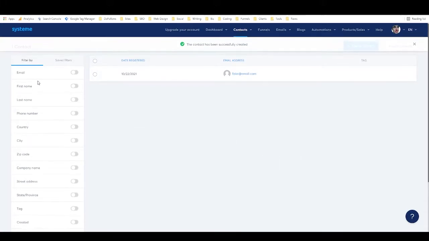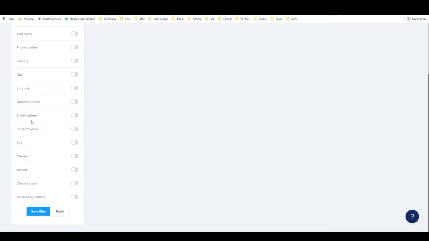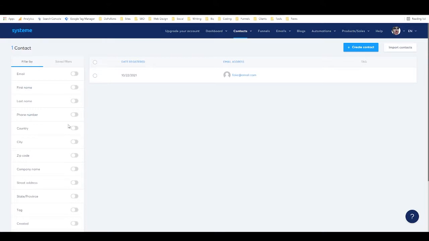And then over here, we can filter using a variety of different filters, including the contact state, whether they're subscribed or unsubscribed, whether they were referred by an affiliate, and their activity. But I'm not going to get too much into that, at least not now. Let's take a look at tags first.